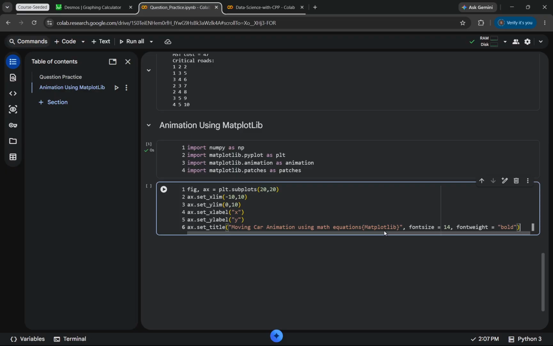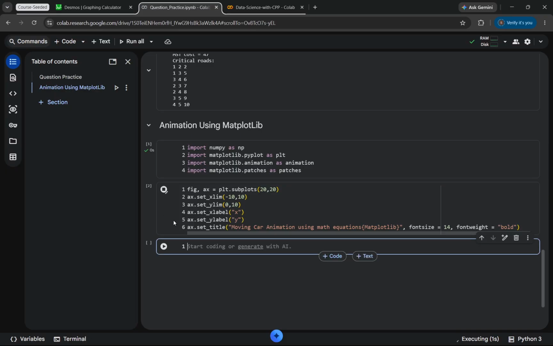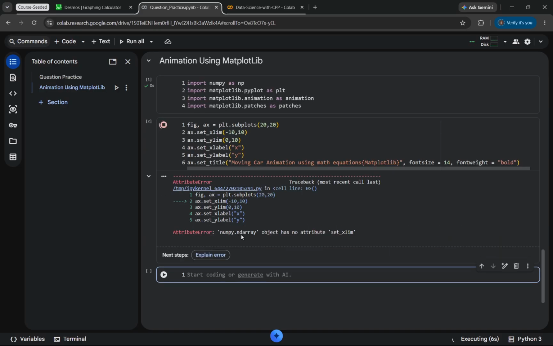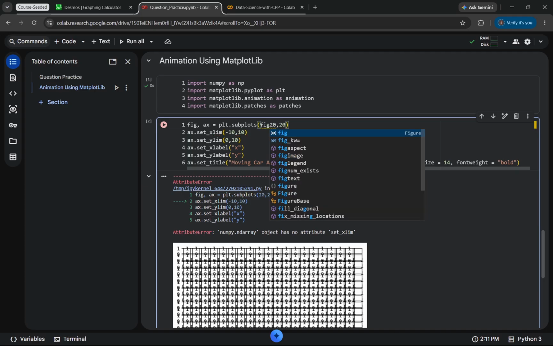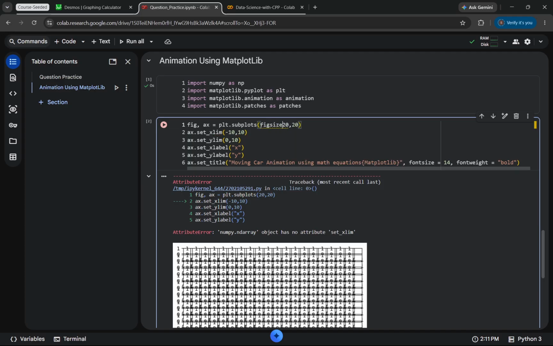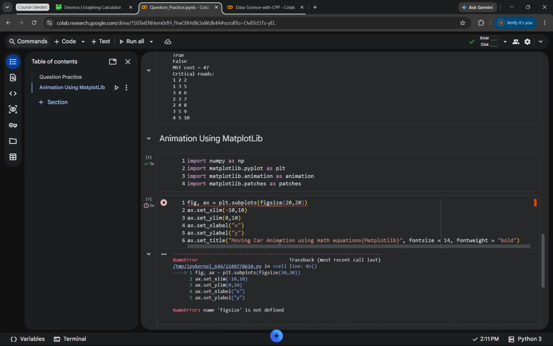Okay, so this is what it looks like. Let's enter and see what we are going to get. Till the time it executes, let's see. numpy.array doesn't have any attribute set_xlim. Well, actually, it's not like that, but okay. So I chose this wrong. It should be figsize over here. So let's say we choose this to be 20, 20. Now let's try that again.